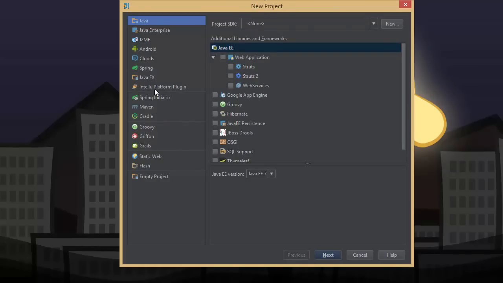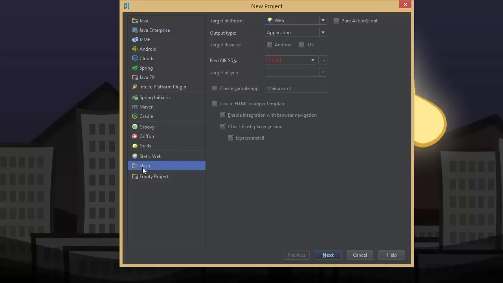And here we can choose the type of project we want to create. By default, IntelliJ IDEA has all of these different projects, including Flash. So we're going to want to choose that. And for target platform, we don't want to choose web. We want to choose mobile, in the case of a mobile Flex application. And for output type, we want to choose application, which is the default. Target devices are Android and iOS.